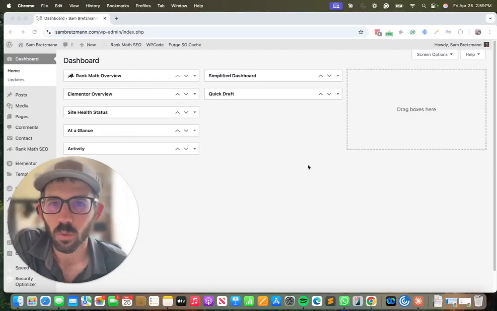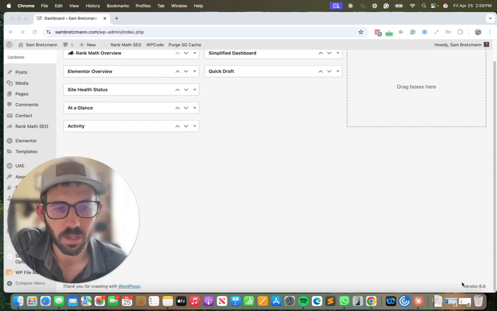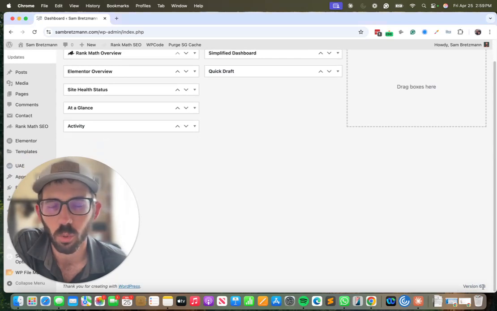Here's how to find what version of WordPress you are currently using. First step, log into your WordPress admin dashboard. It should look something semi-similar to this. Scroll down to the bottom. In the bottom right-hand corner, you are going to see what version you have. In this case, I have version 6.8.